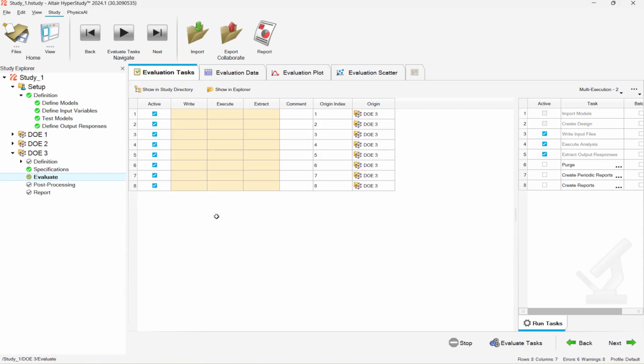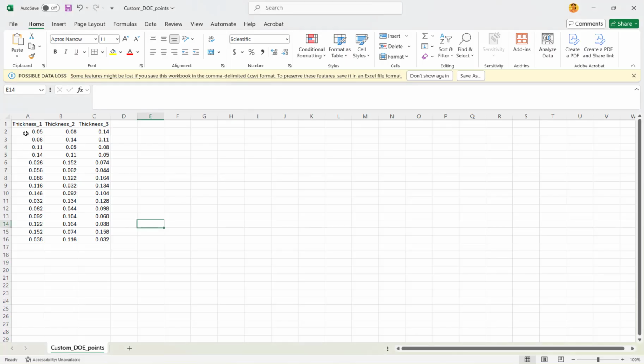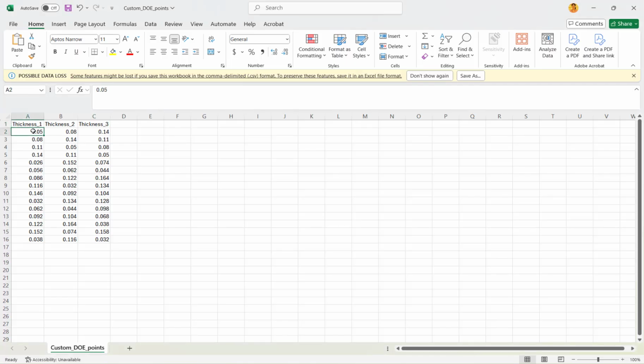So what needs to be done is first make sure what are the labels that you have for the design variables. Create an Excel without any column for the numbering, just thickness 1, thickness 2 and 3, which is similar to the labels here, and the respective values that need to run. And just save this file as a CSV file. This is most important. It should be a CSV file.